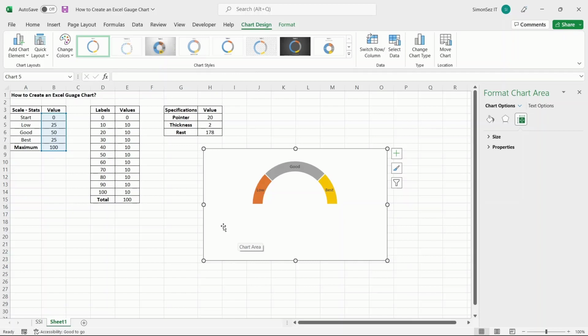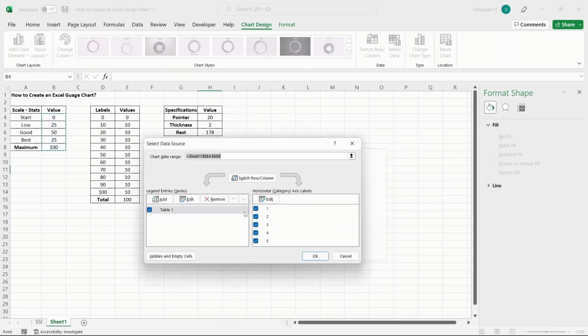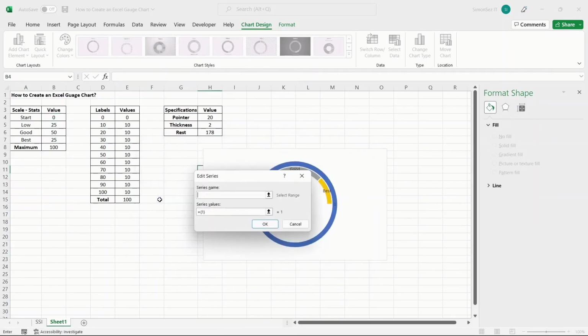Then comes the third, final, and most important step in creating the Excel gauge chart. To create the pointer, right-click on any empty space in the chart and select Select Data. This opens up the Select Data Source dialog box. In the Legend Entries series, click on Add. This in turn opens the Edit Series dialog box. Enter the series name in the text box given below. In the Series Values text box, select the data in the Values column from the third table.